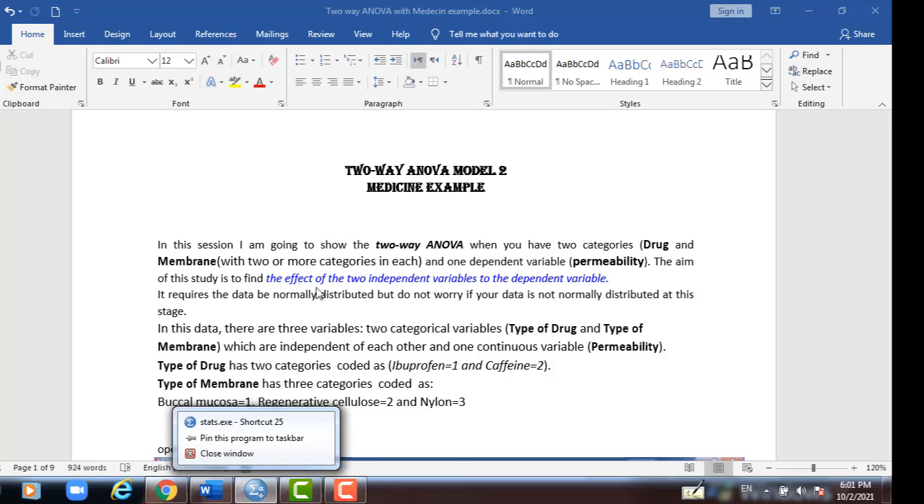In this session, I'm going to show you ANOVA with a medicine example. When you have two categories, drug and membrane, with two or more categories in each, and one dependent variable, permeability. The aim of this session is to find the effect of the two independent variables on the dependent variable.